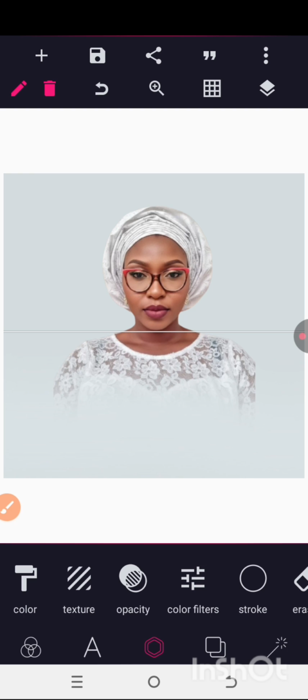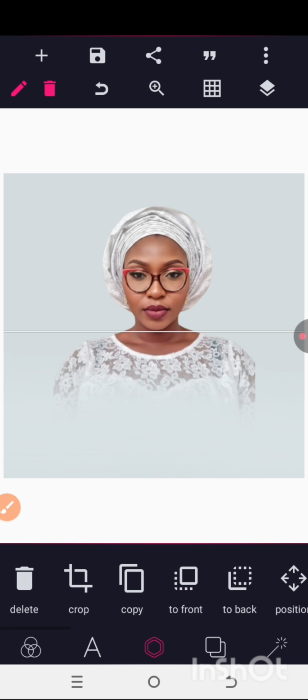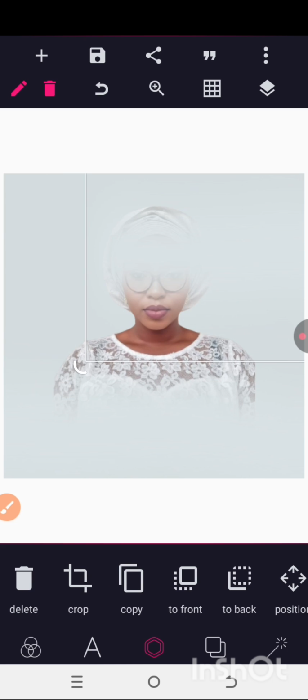Now you can see some part of the image is cut. You can also use this. All you need to do is go to copy. Okay, you copy this image. When you copy, you can reduce the size.